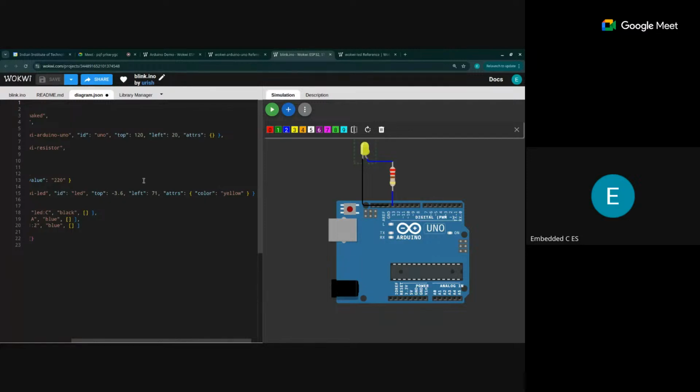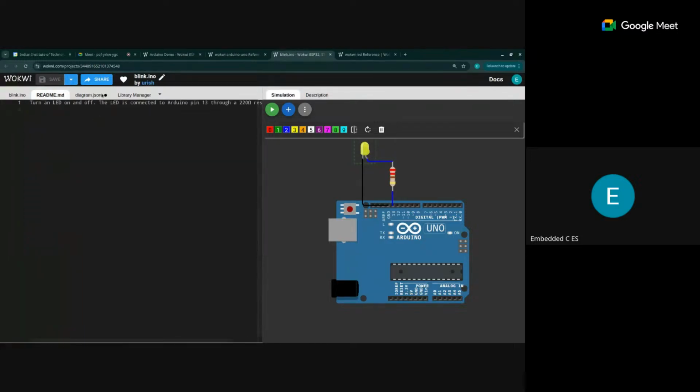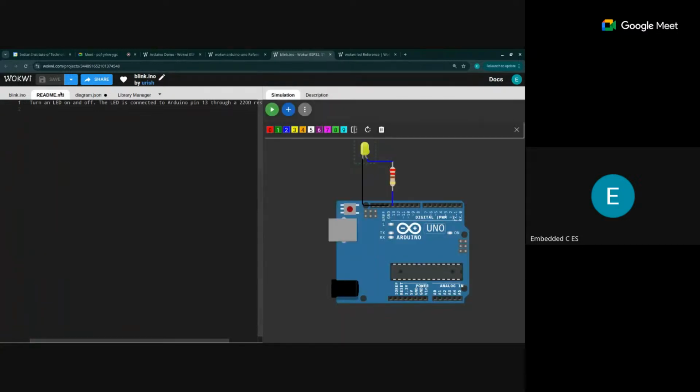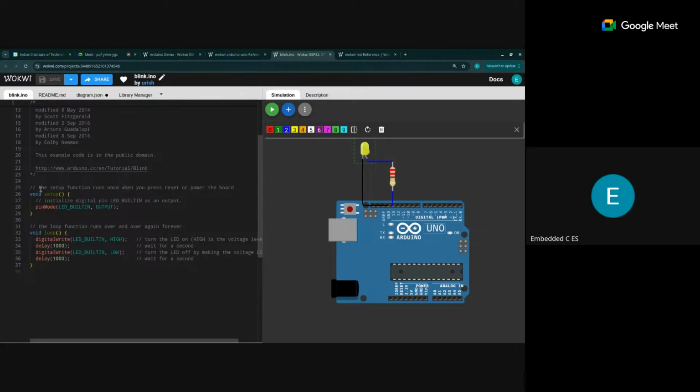So this diagram.json actually describes the circuit diagram in Wokwi, right? So it's an important file here. And the contents in the README will be present here also as a description. And this is the main file, right?